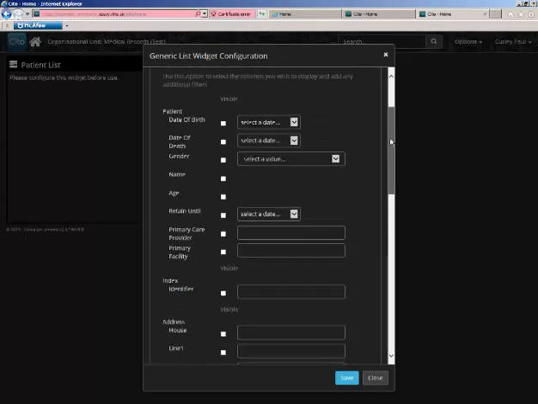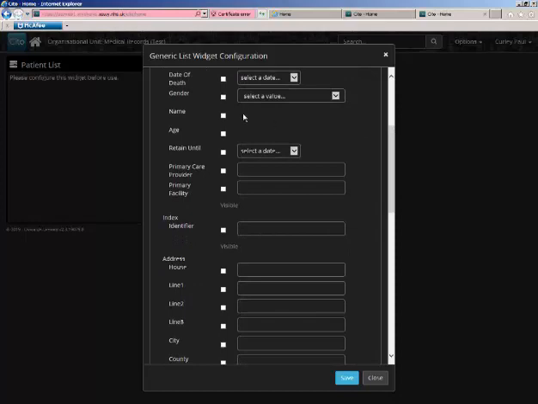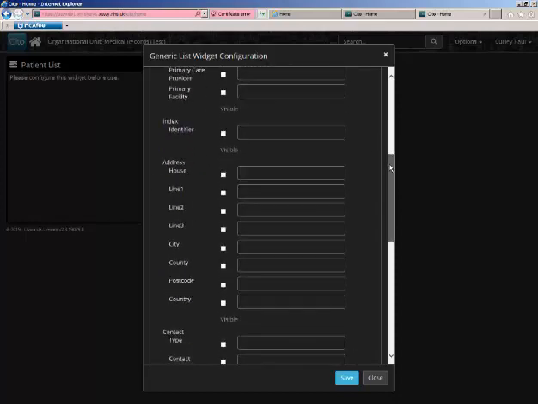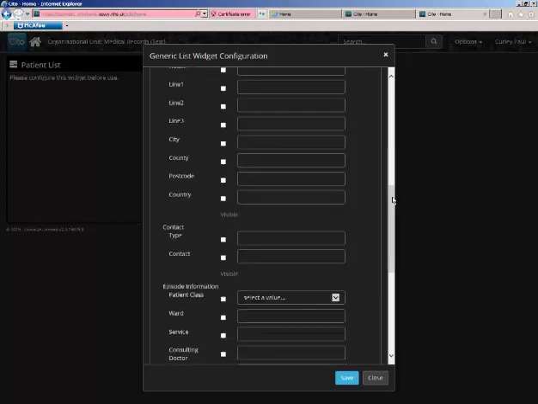For example, we can choose to display the date of birth or not, we can display the gender or not, the name or not, the age or not. We can then decide whether the identifiers want to be shown, and I would suggest that that's always ticked. That would include the unit number and the NHS number, which is a useful thing to have on your lists.